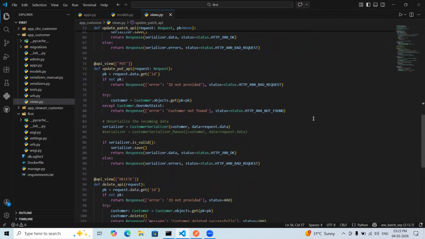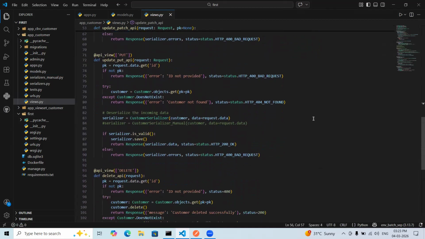Now I am coming to the next portion, and here I have implemented api_view, which is also a decorator, and here I have passed PUT. PUT means full updation. Here we need to give all the fields. If we do not give all the fields, then it will not work. That is the purpose of PUT, just full updation.